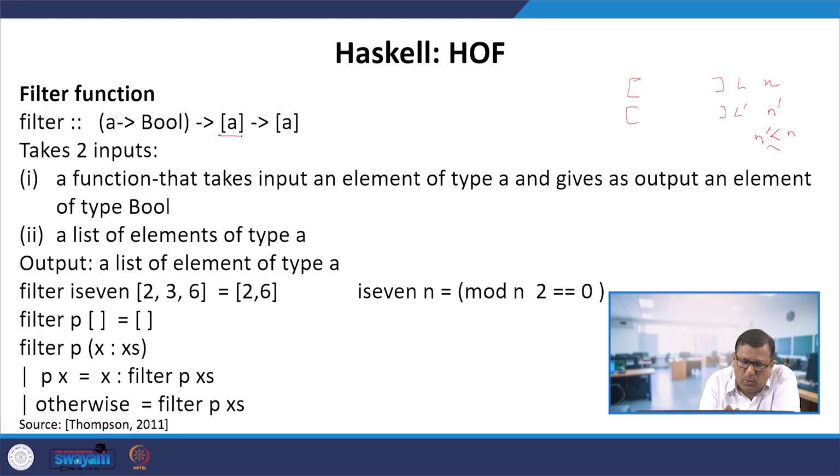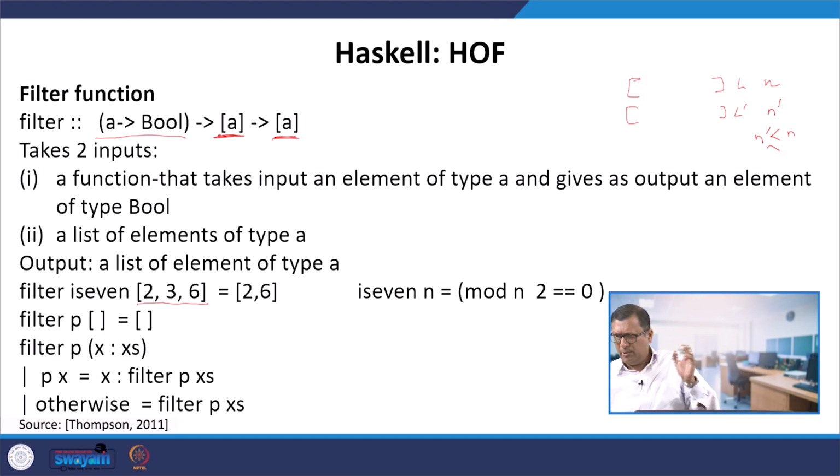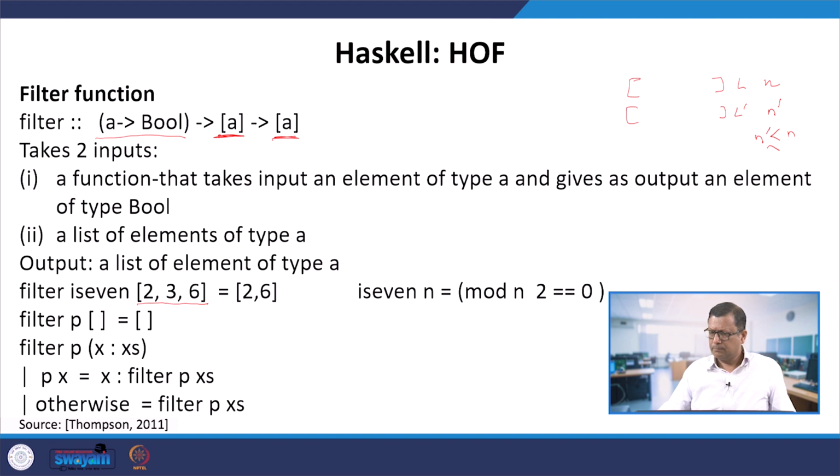So there are two inputs, one is a list, another is a function, and it returns another list. It is like map, but a little bit different. For example, if I have the list 2, 3, 6 and I want to keep those elements that are divisible by 2, that means they are even. If a number is even, I am going to keep it, if not even, I want to discard it. So filter is even on 2, 3, 6 will give us 2, 6. We can say is even means that when n is divided by 2, the remainder is 0.